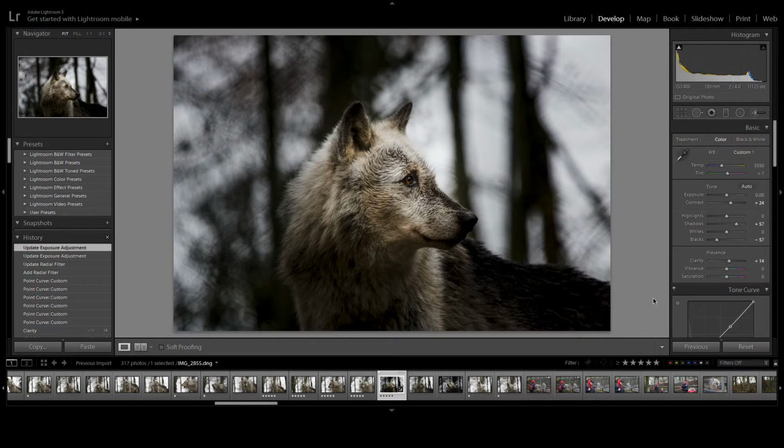See if I've gone too far. I don't think I have. But again, this is just a quick tutorial on this. So at the moment, I'm happy with the radial filter around his face. And I've just darkened the sky and not affected the face.